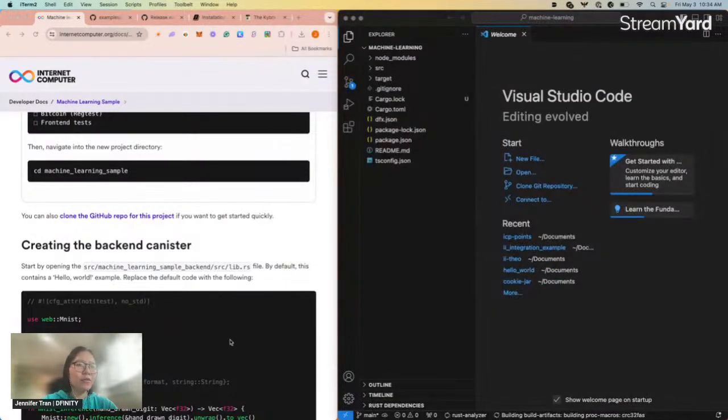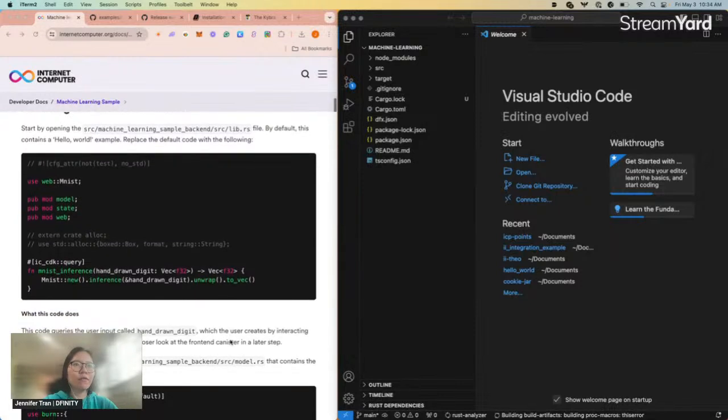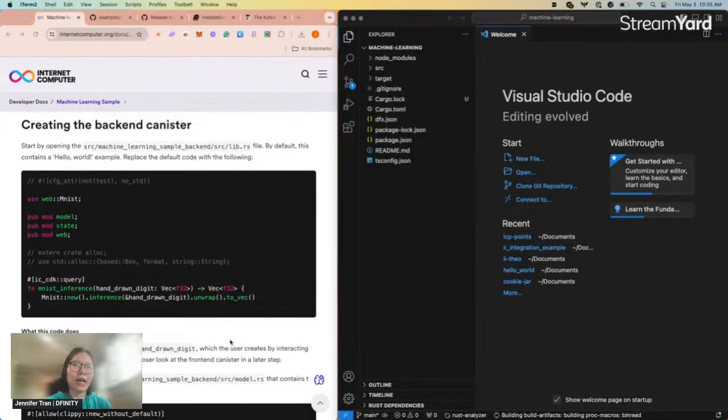But yeah, okay, so then let's go through these steps. First, there's a backend canister. This is practically where our inference code will be, where our model will be located.